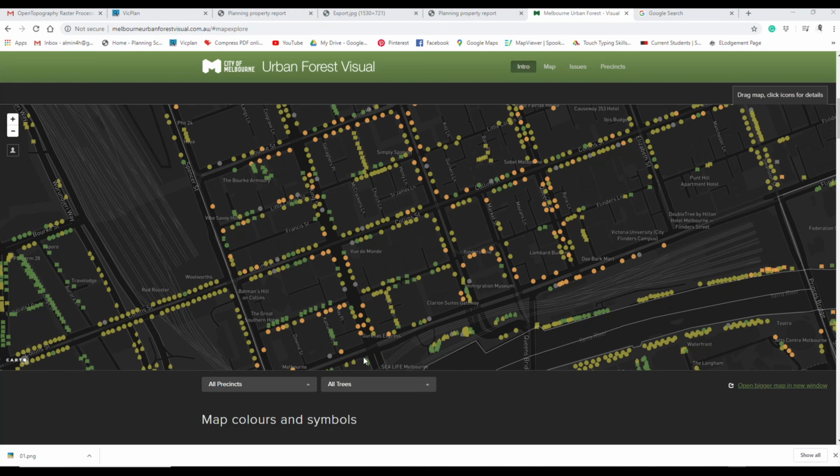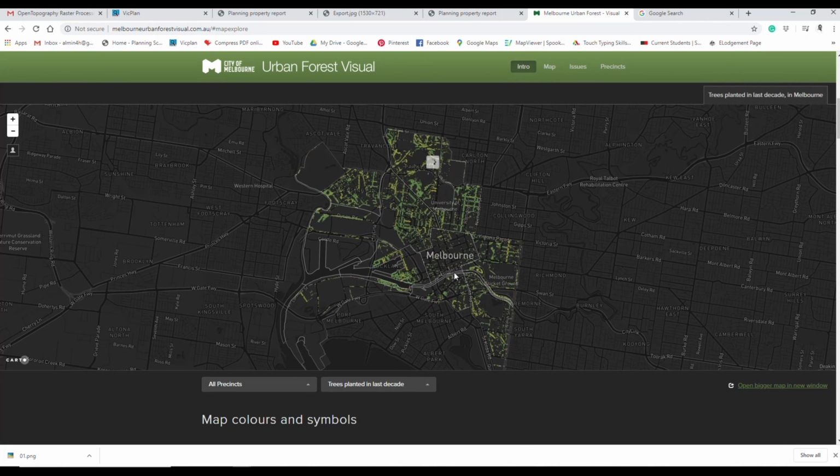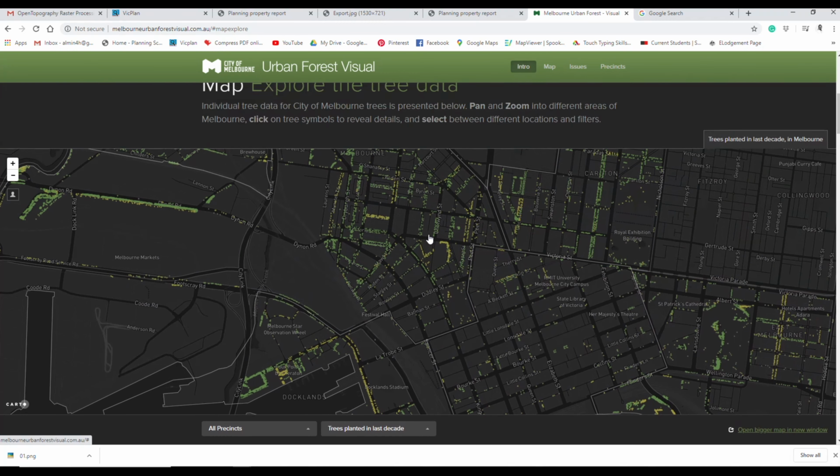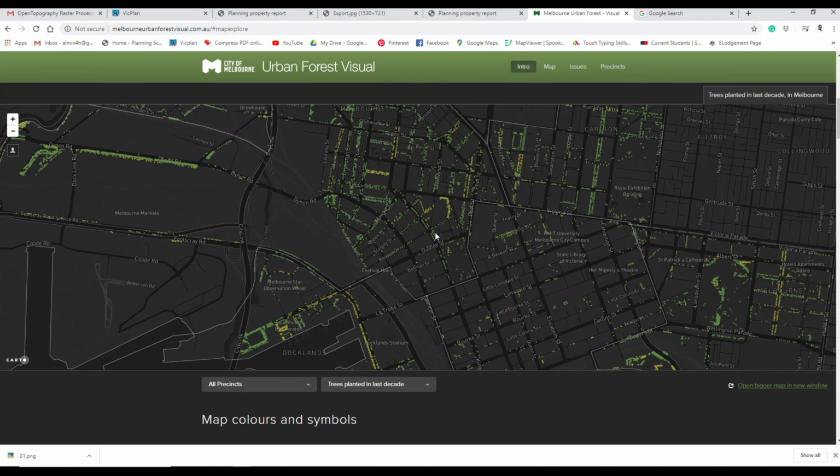From here we can filter the trees. We can show just the trees that were planted in this decade, for example, and we can see that all of them are pretty young. If you scroll down a little bit, you'll see the color description of the age of all the trees. The very green ones are juvenile trees, which means that they are very young, and this website can come in very handy for all of the landscape architects or urban architects that are planning any part of the CBD or inner Melbourne.